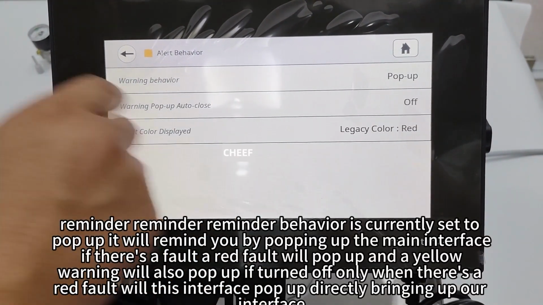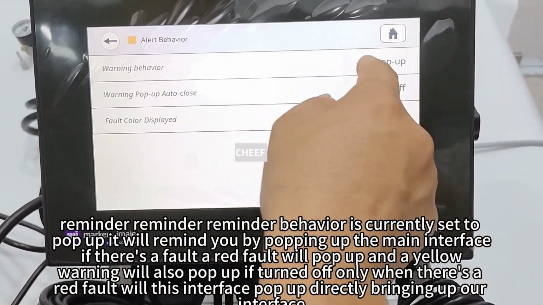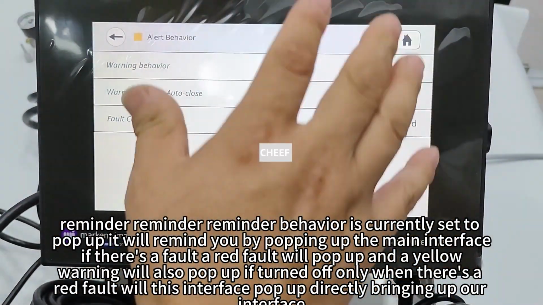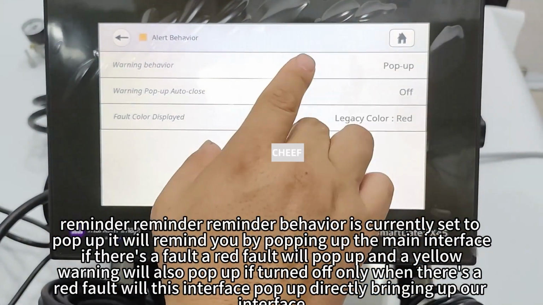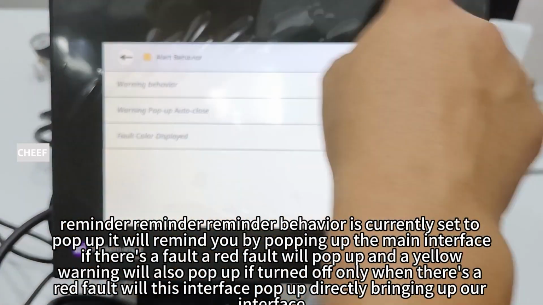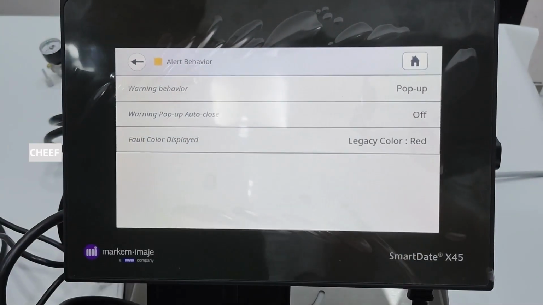Reminder behavior is currently set to pop up. It will remind you by popping up the main interface. If there's a fault, a red fault will pop up and a yellow warning will also pop up. If turned off, only when there's a red fault will this interface pop up directly, bringing up our interface.